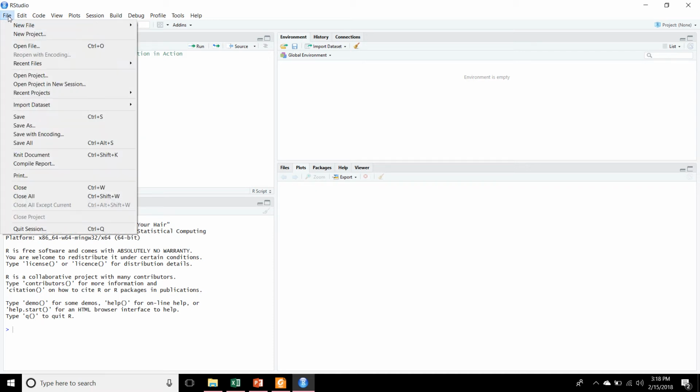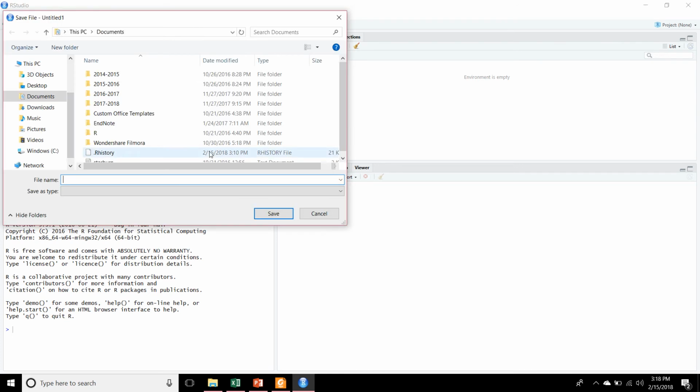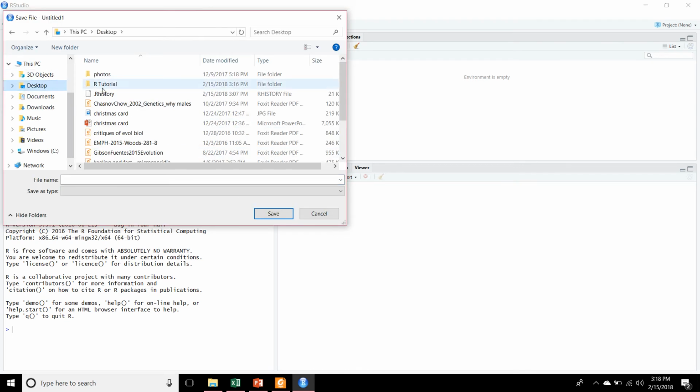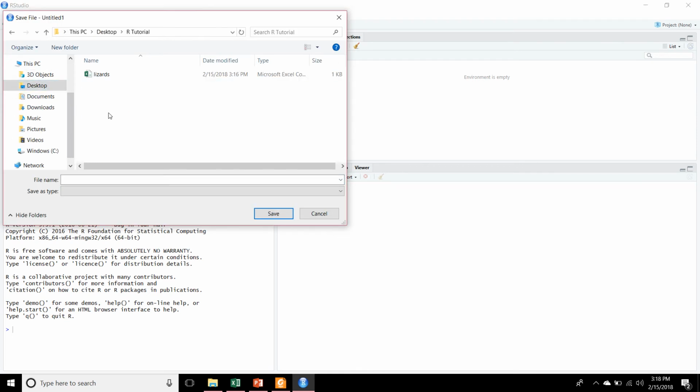Now I'm going to save this script. I'm going to save it in the same place as I saved my original data file, so the RTutorial folder. I'm going to call it lizard script. Now next time I want to work with this script, I can just pull it up and all of my commands will be saved instead of having to re-enter them again.